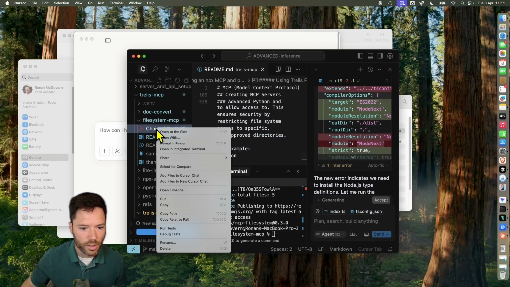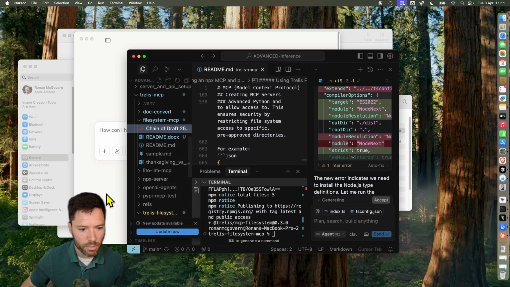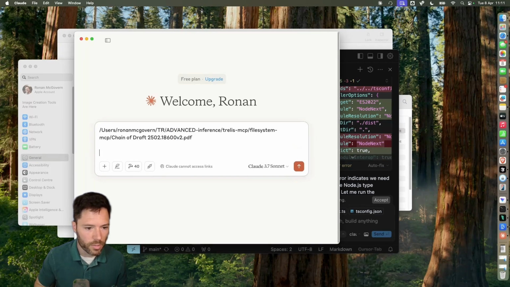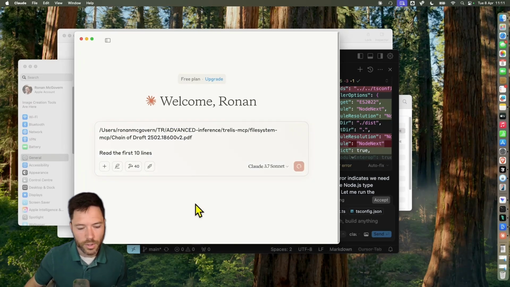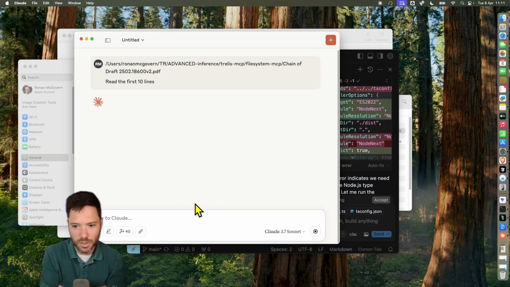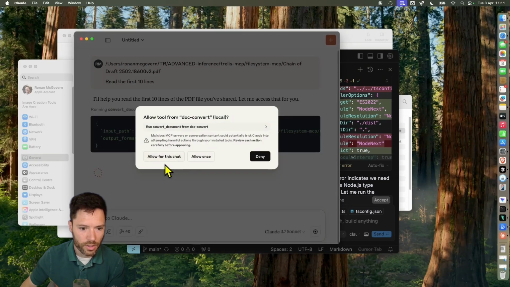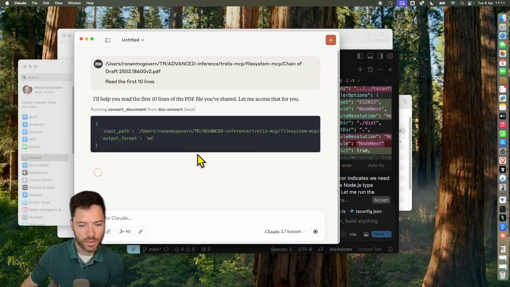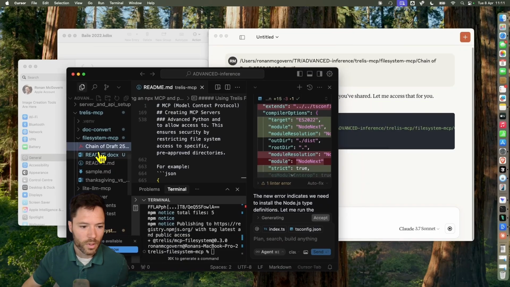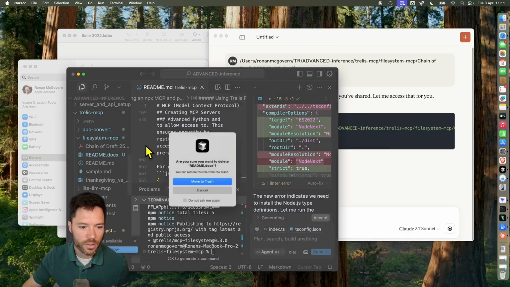And my goal here is to read this document. So copy the path, and I'm going to say read the first 10 lines. And with any luck, it's going to ask me to convert. It should convert into Markdown, and then it should try and read. So already this is looking good. It's calling the right command. And in the meantime, I can delete this docx.